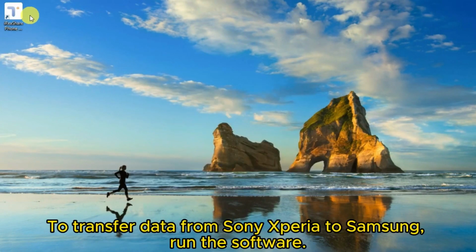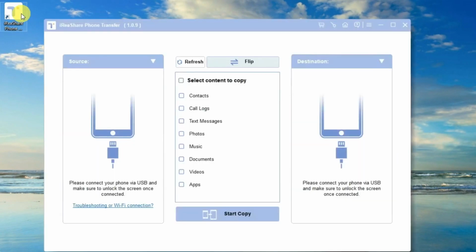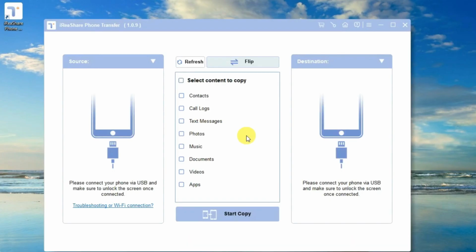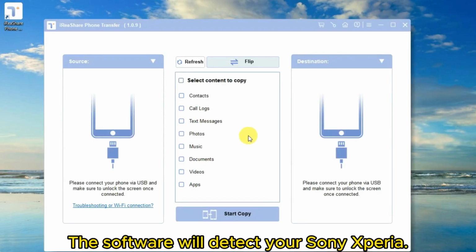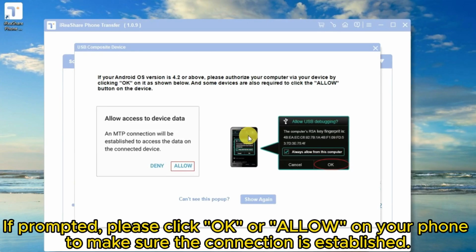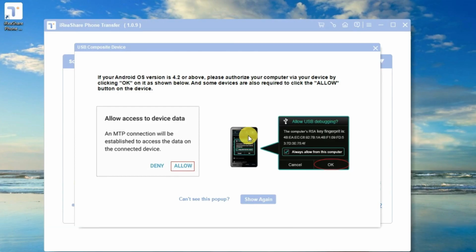To transfer data from Sony Xperia to Samsung, open the software. Connect your Sony Xperia to the computer via USB. The software will detect your Sony Xperia. If prompted, please click OK or Allow on your phone to make sure the connection is established.